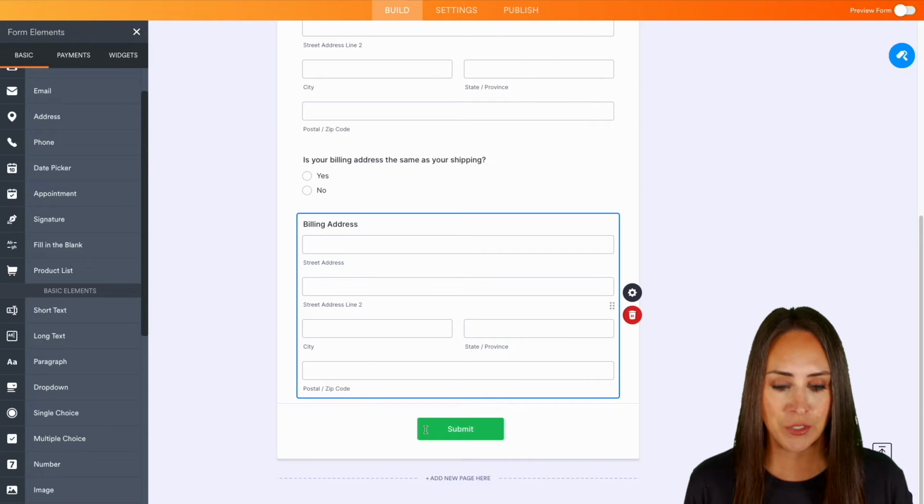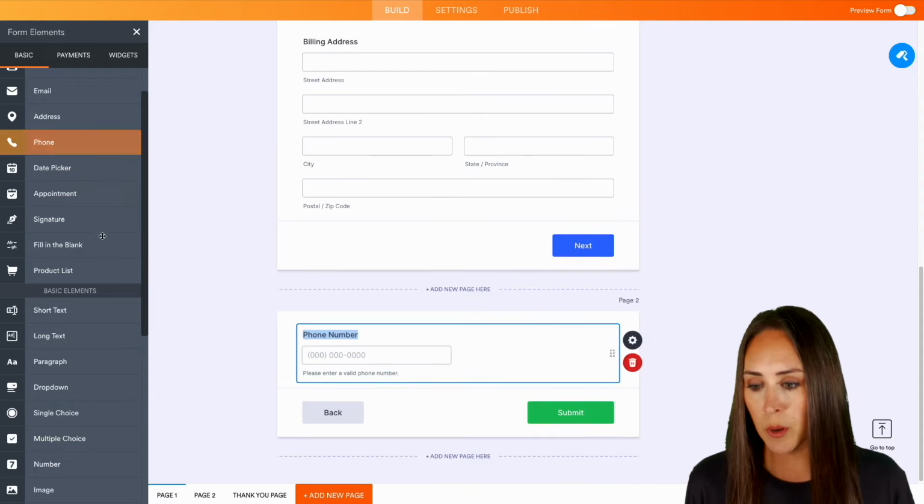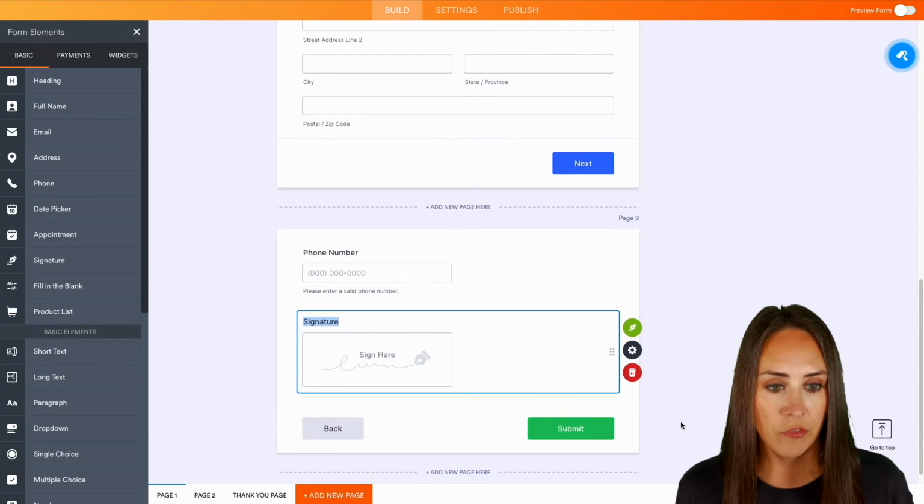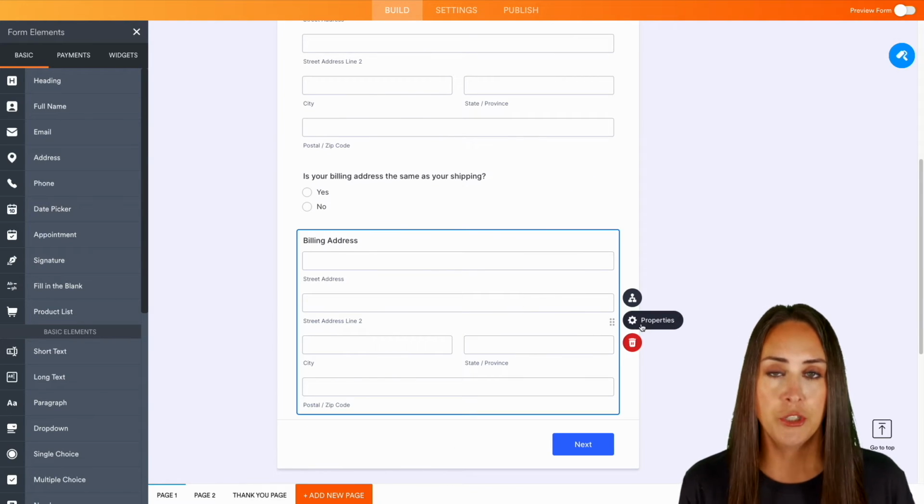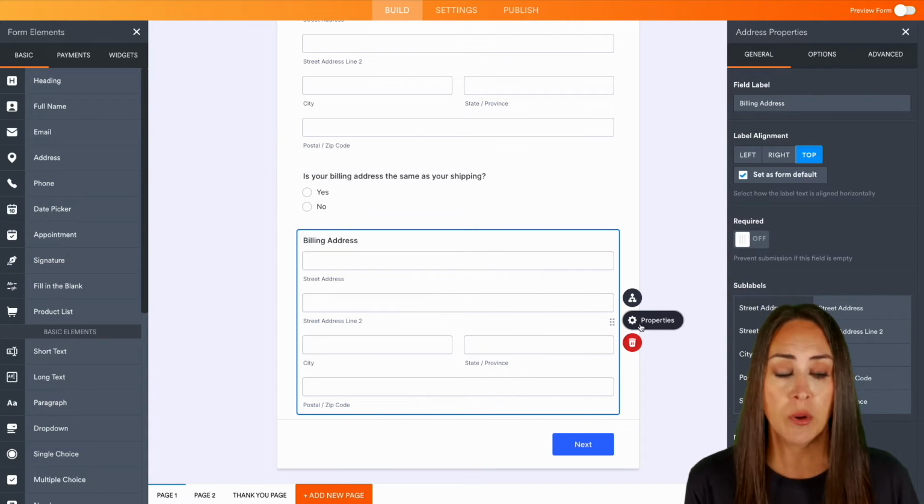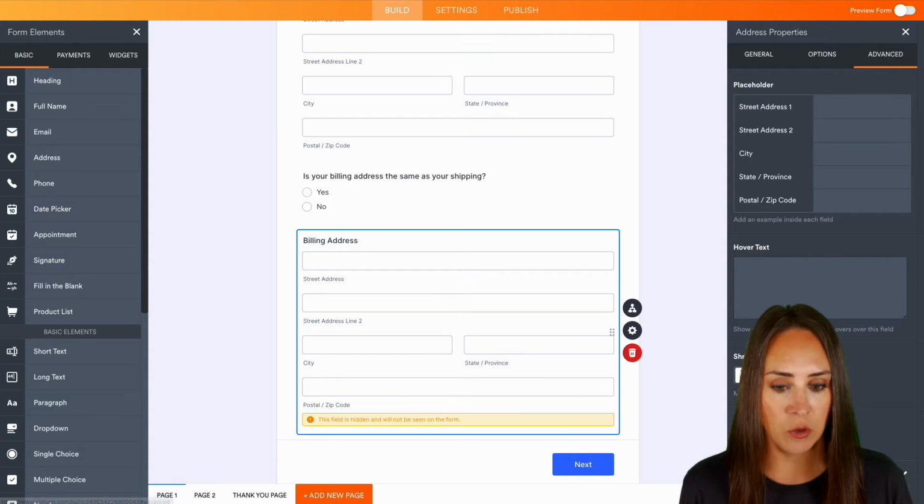So I'm going to go ahead and show you how to do that. Let's add a new page. And let's say this one is phone number, and let's do signature for this one. Now, before we jump into the conditional logic, I'm going to choose to hide this billing address field. And then we're going to use that conditional logic to show if necessary. So I'm going to jump over to advanced. Let's hide this field. Perfect.